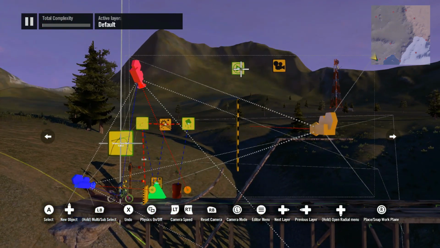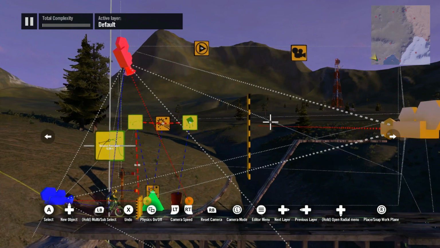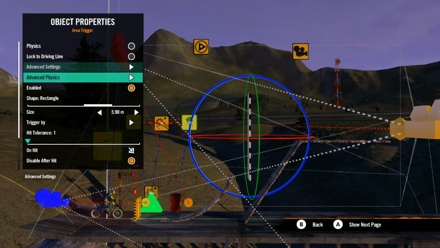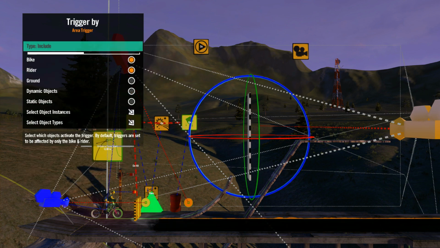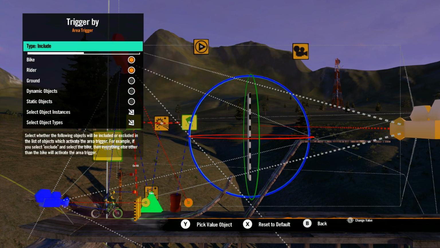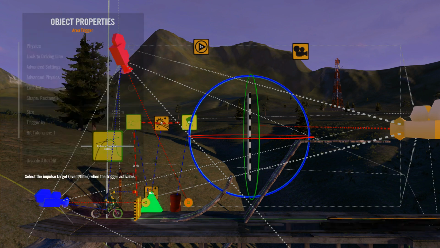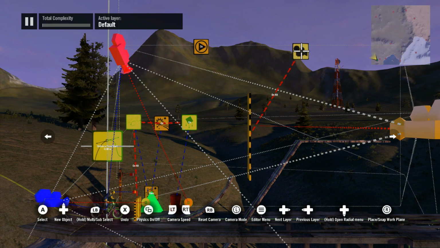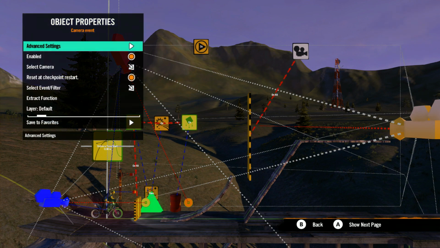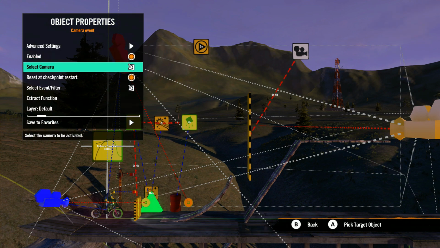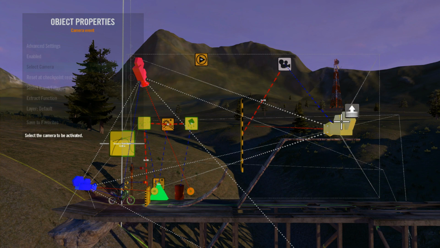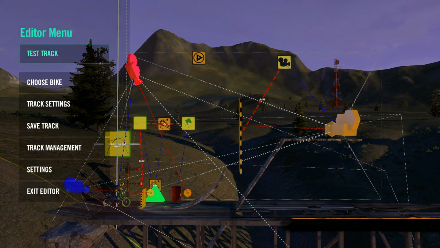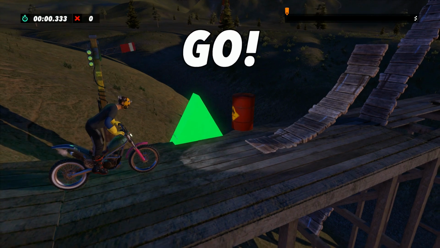Now we're just going to use this area trigger. We're going to go into its properties, go right down to triggered by is bike and rider, and on hit is the camera event. Now into our camera event's properties, select the camera. Let's select this camera we want to activate. Now, let's see if it works.